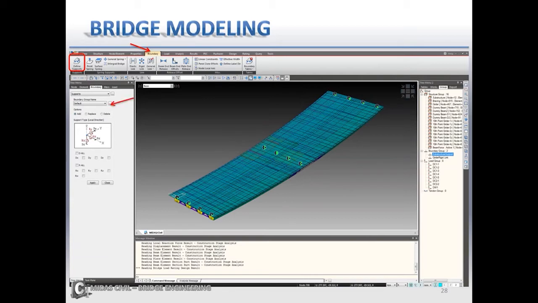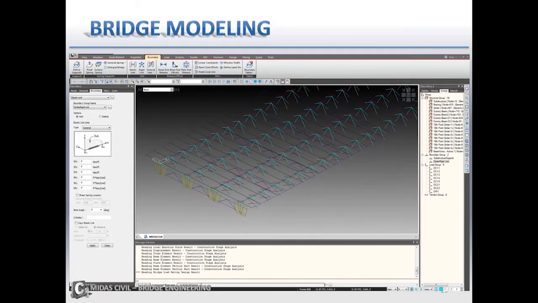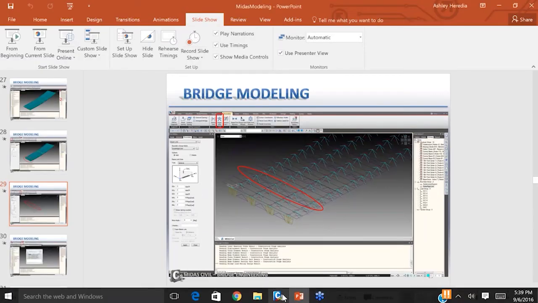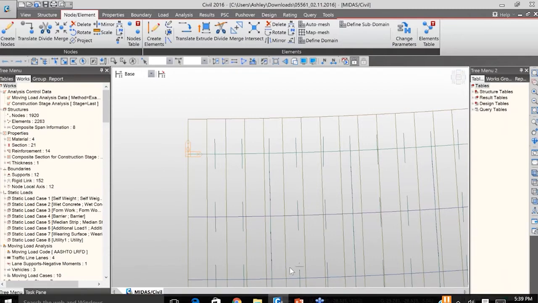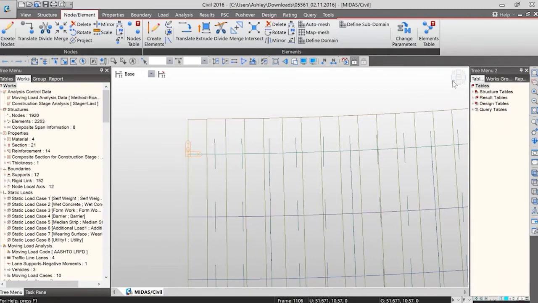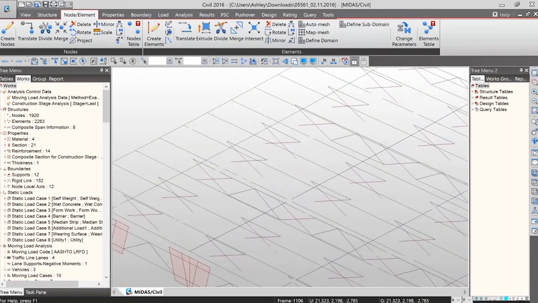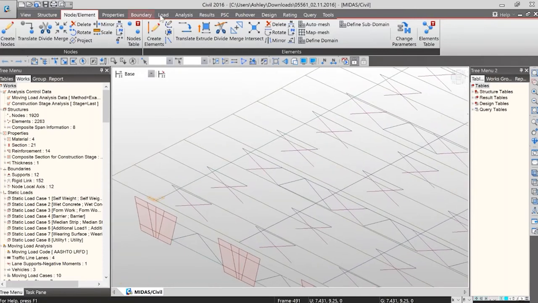So after you do that, you're going to assign your rigid links. This is to connect all of your cross-frame nodes to all of your girder nodes. So let me just open MIDAS real quick and show you. I just want to show you how the rigid links work.